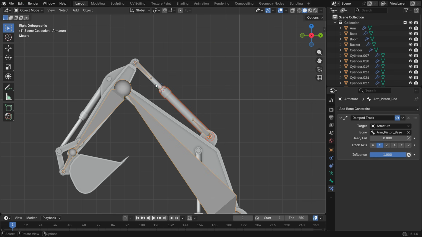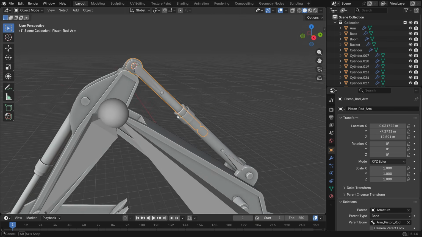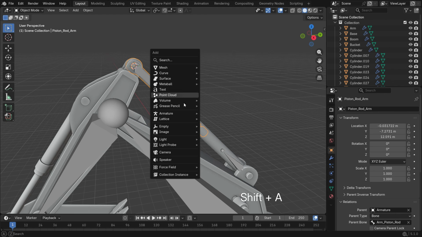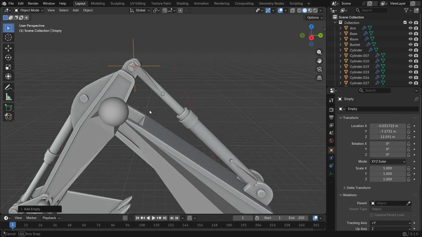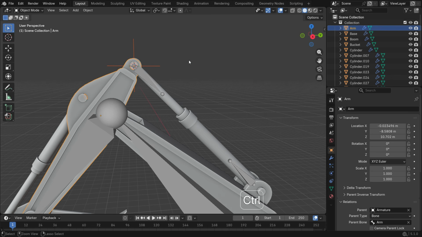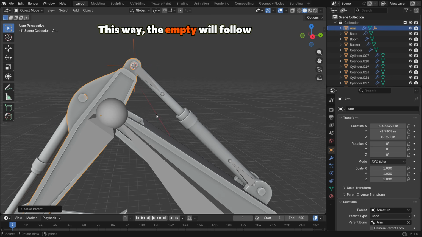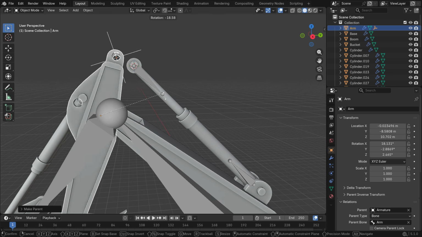Go to Object mode, select the piston rod, and press Shift-S to move the 3D cursor to its pivot point. Press Shift-A and add an empty exactly at this position. Now hold Shift and select the arm, then parent the arm to the empty. This way, the empty will follow the arm's movement.